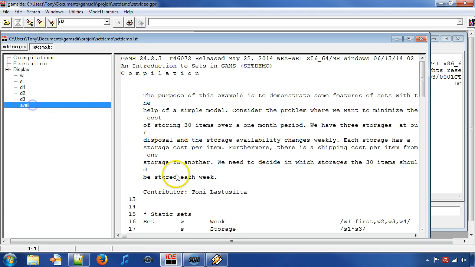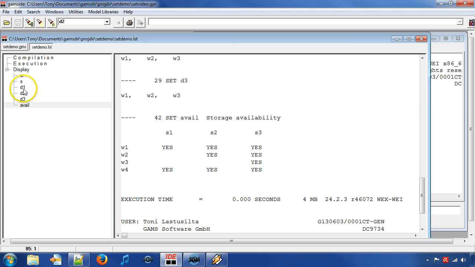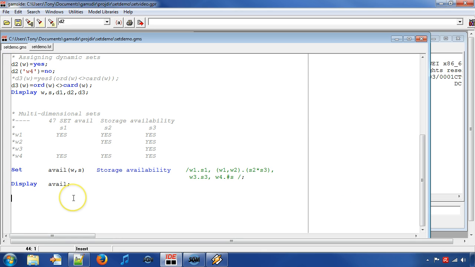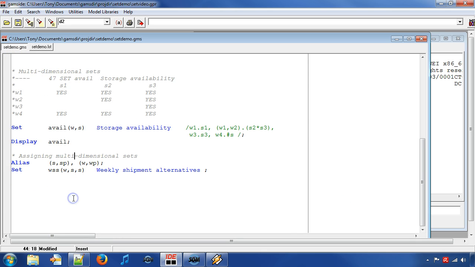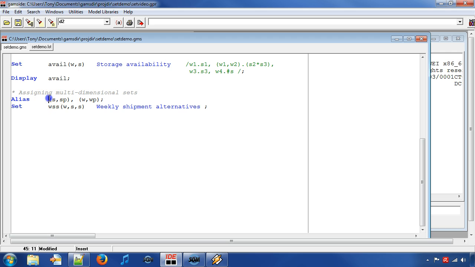Next, we will assign multidimensional sets. The alias statement gives a second name for the same set. Sometimes we need a second name for a set in order to specify the problem without ambiguity. Here we call the alias sets S' and W'. Set WSS is called a tree tuple, and it is declared with the domain sets week, storage, storage.